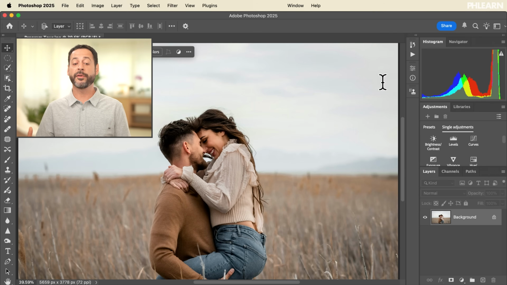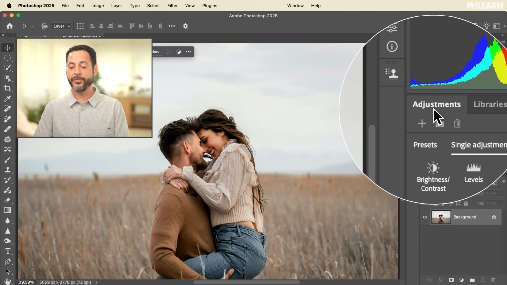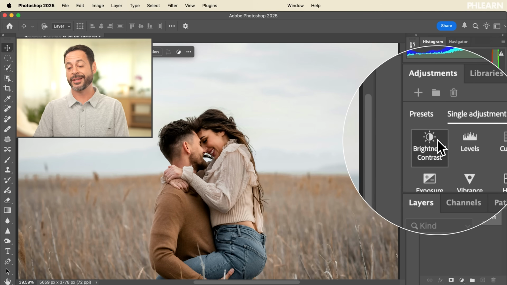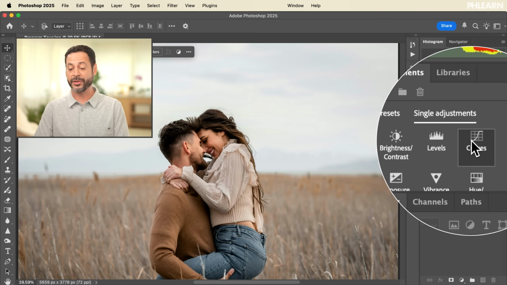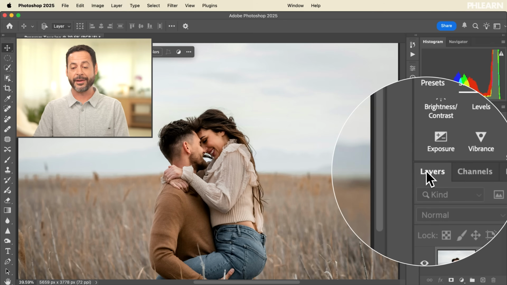So if you're working with your photos, you can see now you have your histogram, which is really great to see. You have your adjustments where you can change things like your brightness and contrast and curves and even your vibrance and hue and saturation. And then you have your layers as well.